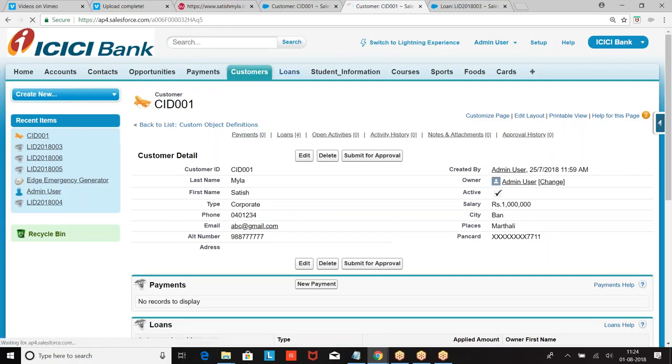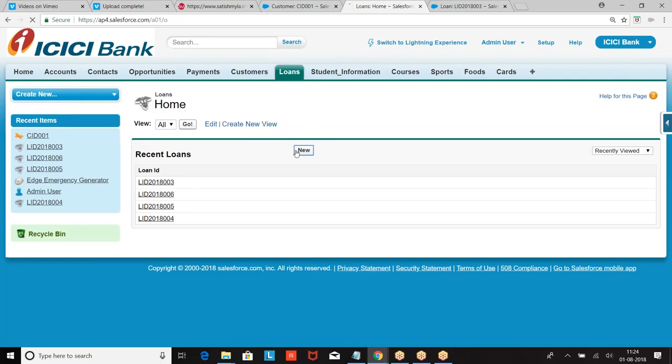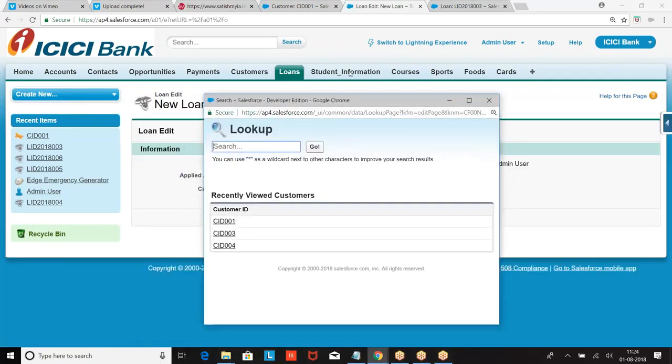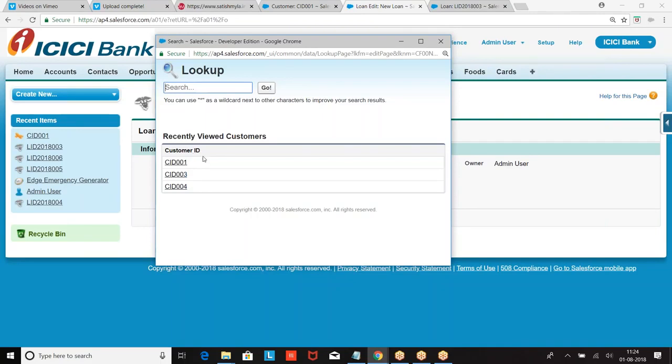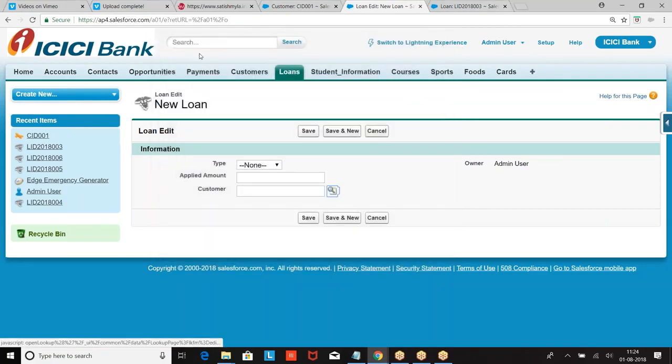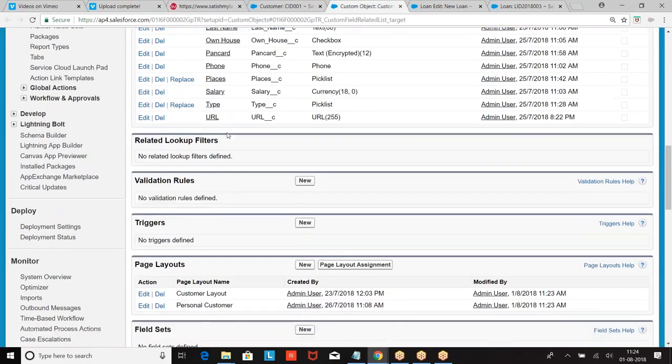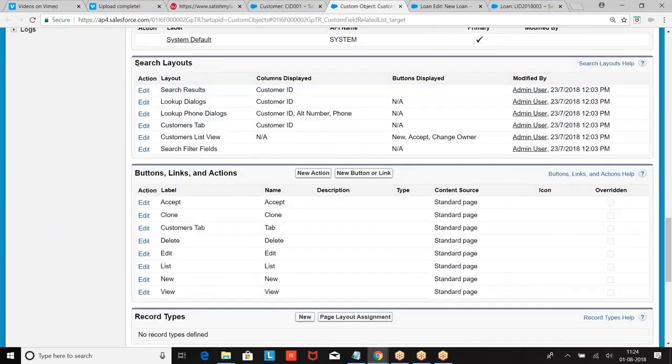When you are going for a lookup, look at this loan. When I click on this icon, we are getting the data, right? What is the data we are getting? Only the name field is coming. If you show me only the name field, it is difficult for me to identify what record it is. So what I was supposed to do: go to the customer object, then scroll down. What we have? Search layout.